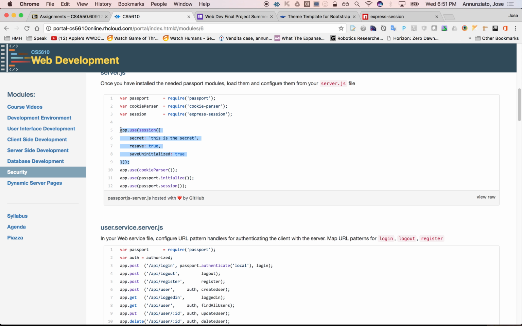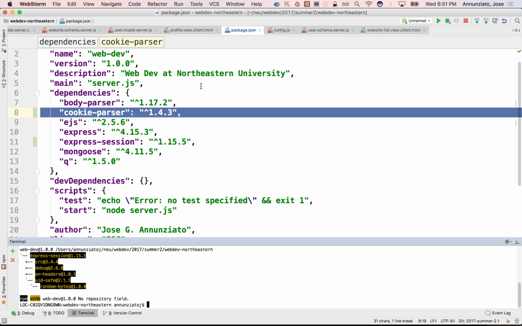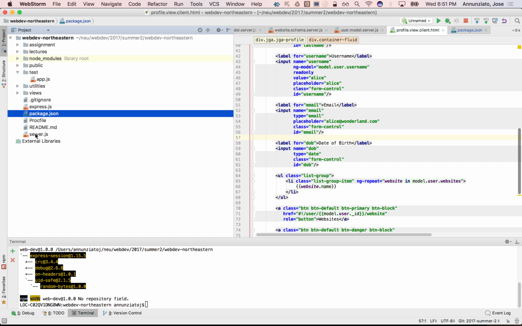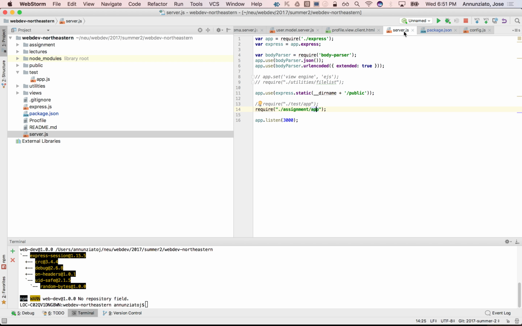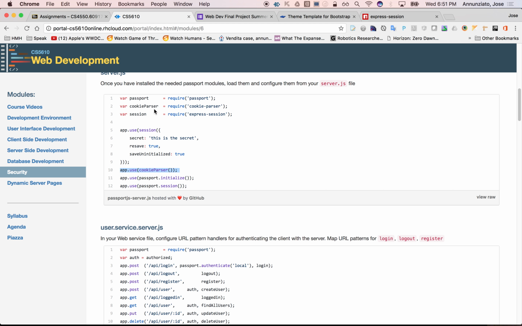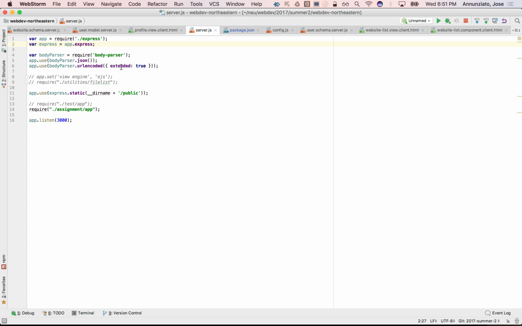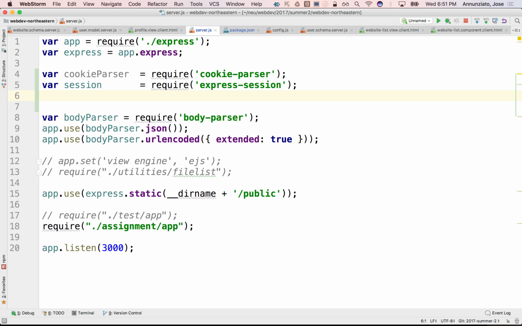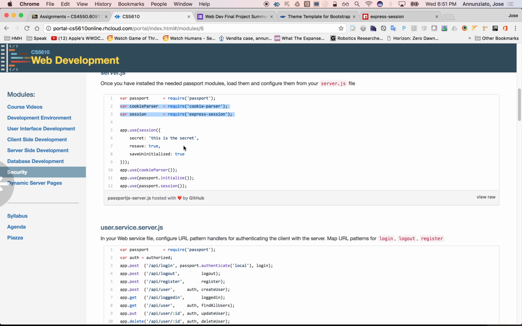By first configuring the cookie parser and also the session. Right, so first let's turn on the cookie parser. And we're going to do that in the server. In the server, we're going to load those two libraries. Let's load those two libraries that we just installed. There they are. We're going to configure them.